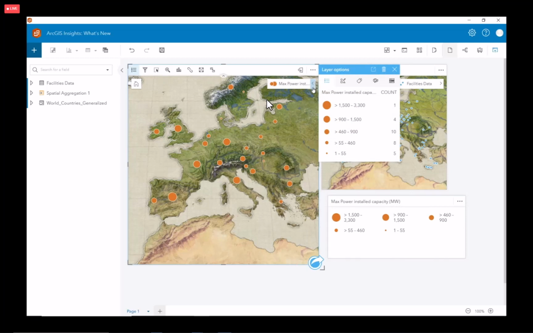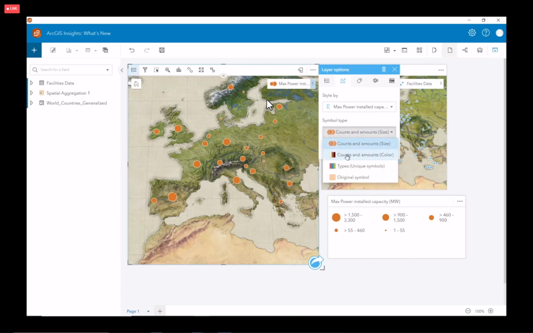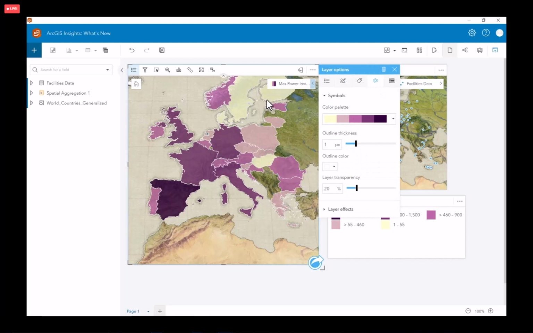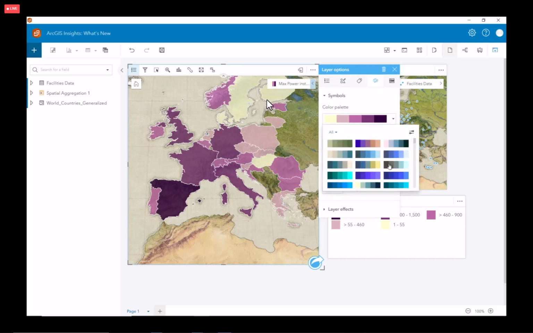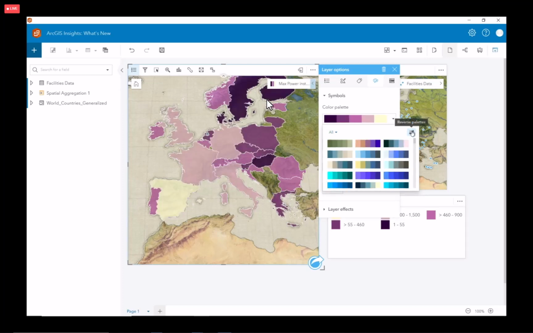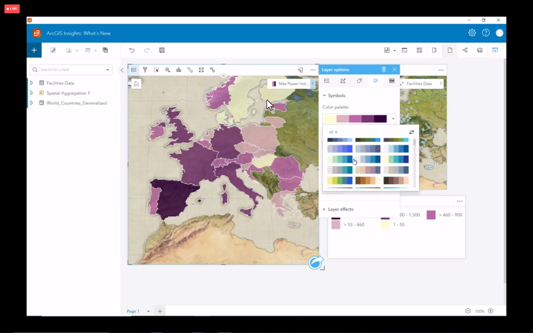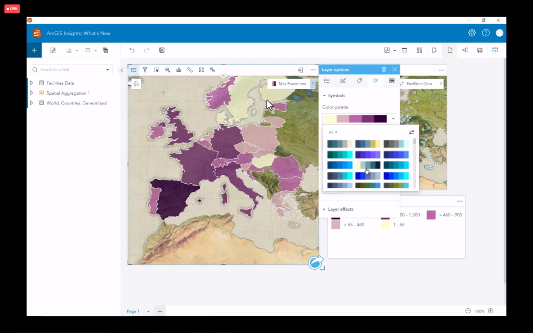Going into layer options here, I will change the symbology from counts and amount sizes to counts and amount color. You notice that we have this color palette set, and now moving to the appearances tab, you can choose from a whole bunch of different color palettes. You can reverse them to make it feel like how you really want it to look. So for example, if you wanted to emphasize the lows as opposed to the highs, and these color ramps that you see, they're the same ones that you see elsewhere in ArcGIS Online, so in Map Viewer, for example.